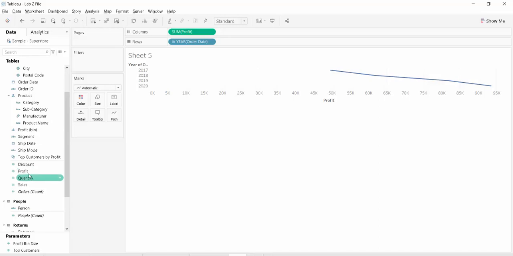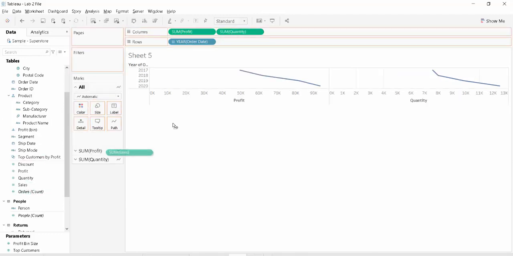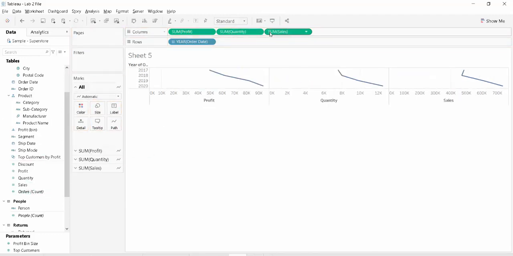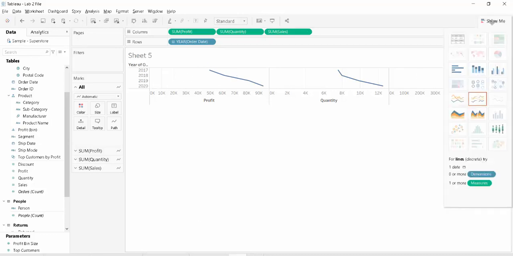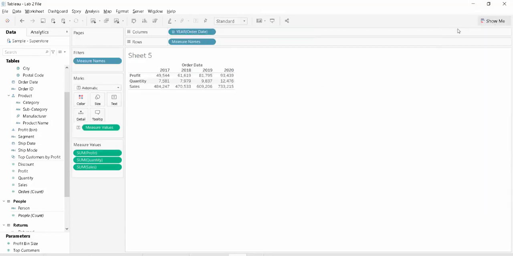The next one I'm going to do is quantity, and finally sales. We can see that by default it is trying to draw a line diagram for us, but since we want a table, we can go ahead and choose the table design again. And by itself, I see it's different than the design that we chose, but if you want to go back to that design, we can transpose using one of these icons here.